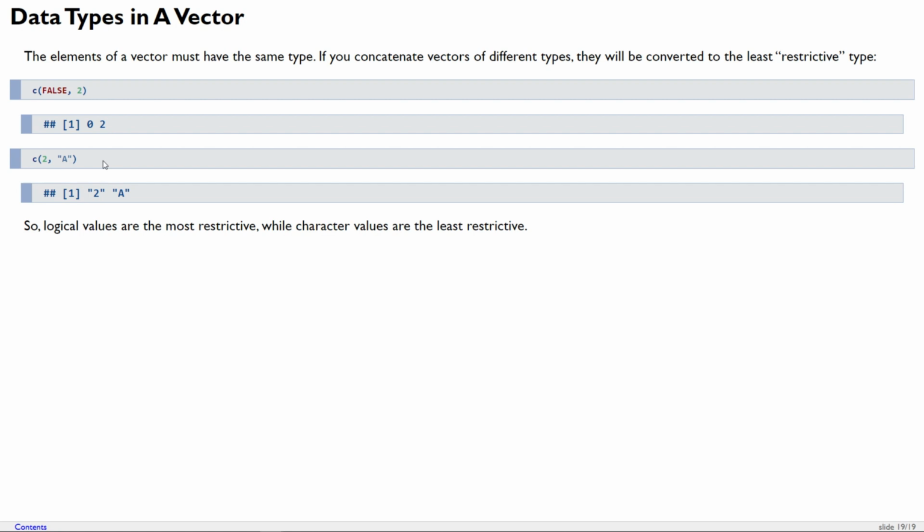Similarly, if we concatenate a numeric value 2 and the character value a together, then 2 is converted to a character value. So you see a pair of quotes is added to 2. From this example, it's very obvious that logical values are the most restrictive, while character values are the least restrictive.